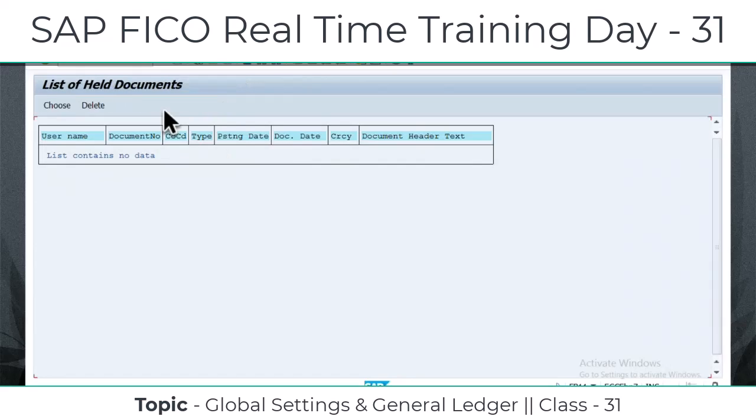Okay? Good. Now you understand what is the use of hold document. Hold document is a temporary document. If someone asks what is the difference between hold document and park document: park document is an approval document. A regular document that requires approval, we need to park it. But a hold document is a temporary document.